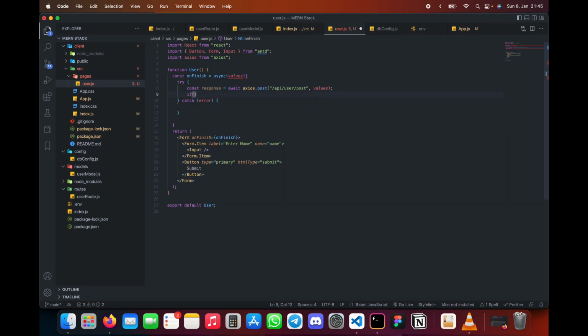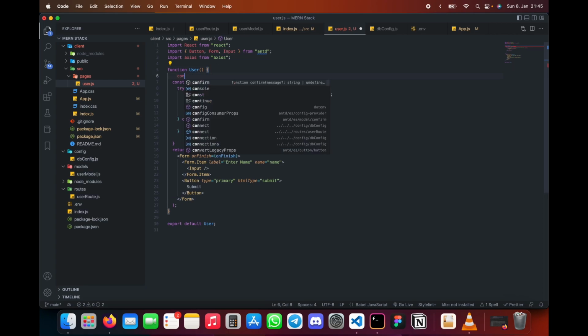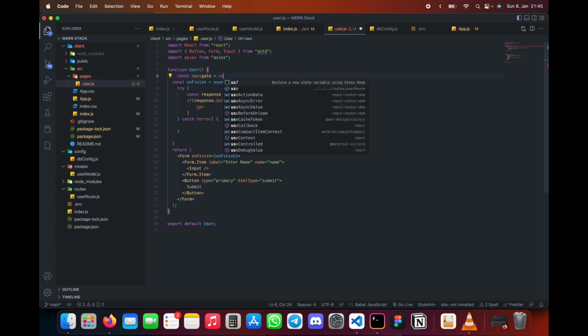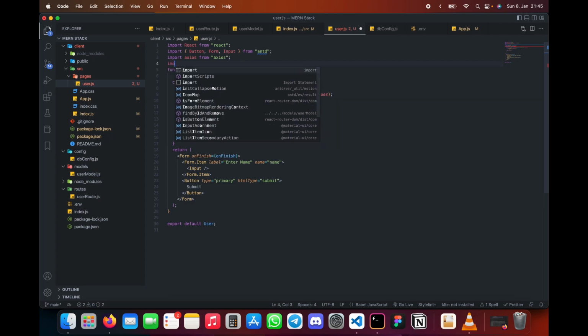another if chain, if response.data.data.success. If we have success, then navigate. Yeah, for that we need to add navigate as well. Use navigate. Let's see if it gives a suggestion. No, it does not. It means we need to, oops, I know why. It's okay. We will import it on our own.